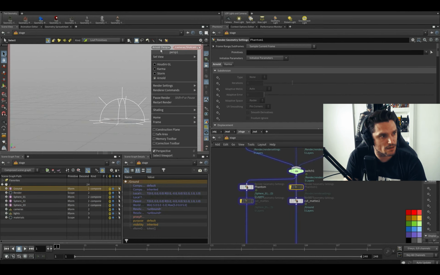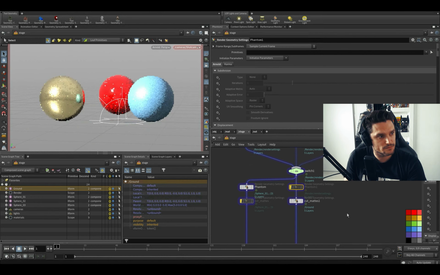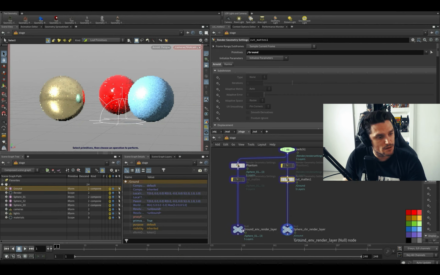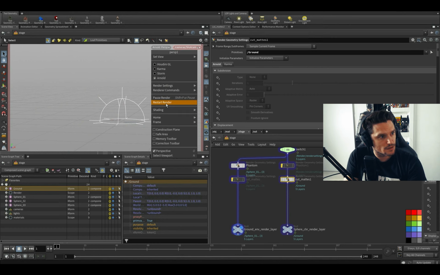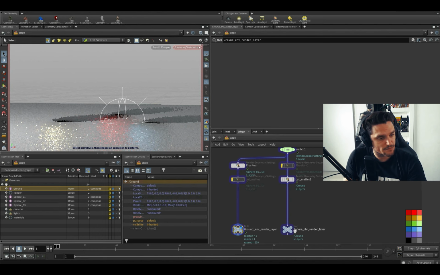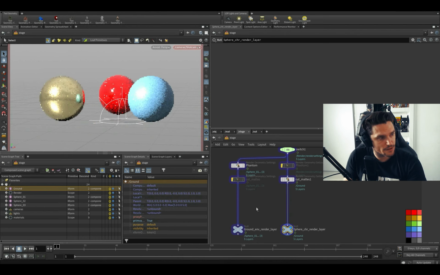And I'm going to come here and refresh. There we go. So what's happening? My phantom node here is disabled. My cutmatte here, it's on. So now, if I switch, I do a restart render. Now I have this, my ground. If I come here and I render my sphere.